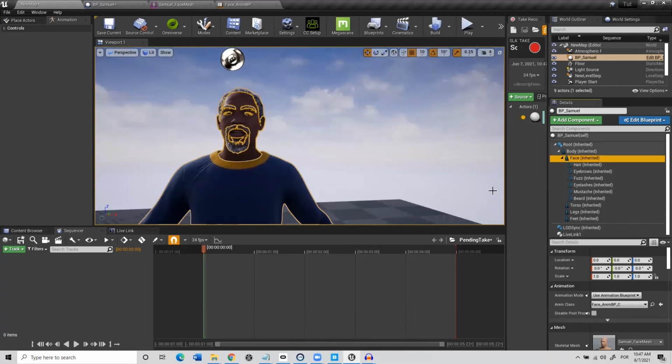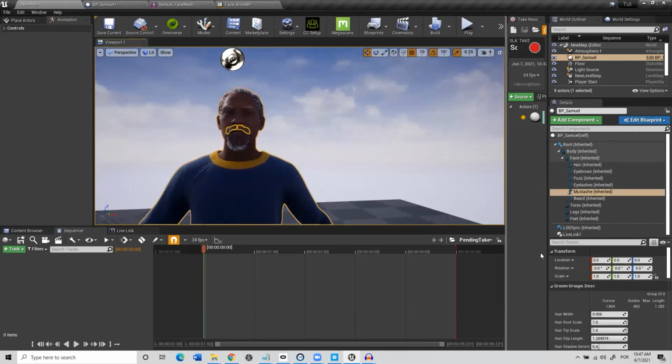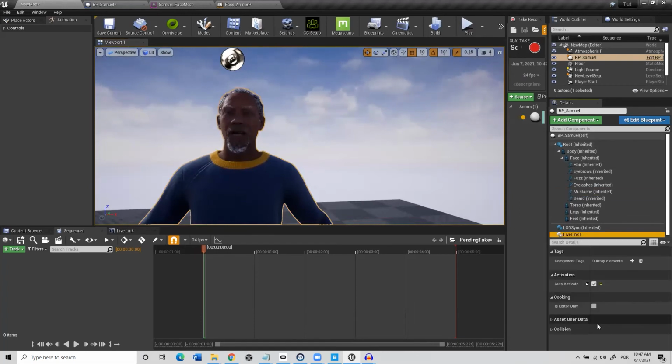Sometimes it also happens that when you're doing this recording and you have this live link chosen, this auto activate will not be working well. So you just click once and again to activate it. I don't know, there are some problems with this, but if you do this again, activate and deactivate, it will be okay.